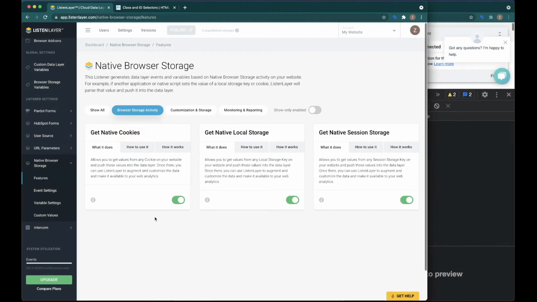This video will provide an in-depth walkthrough of these three activity features that are available on the native browser storage listener. This listener allows you to identify browser storage, either cookies, local storage, or session storage, and target it so that the listener will listen for activity within those browser storage elements and push that information into the data layer.